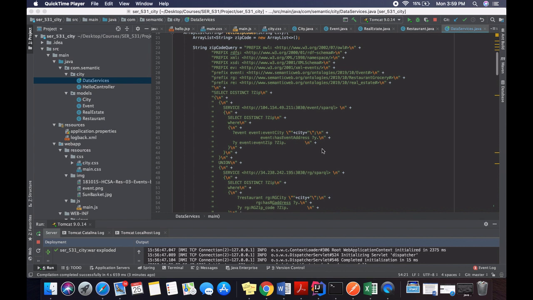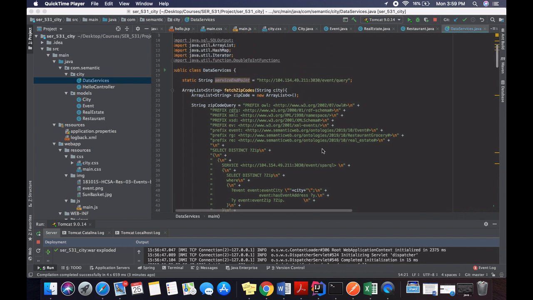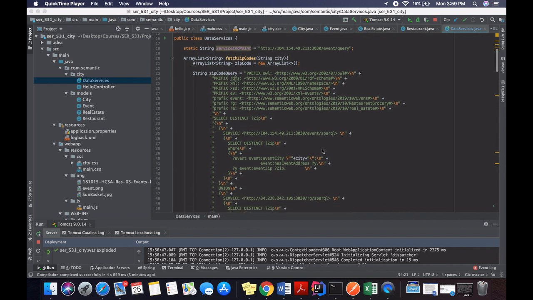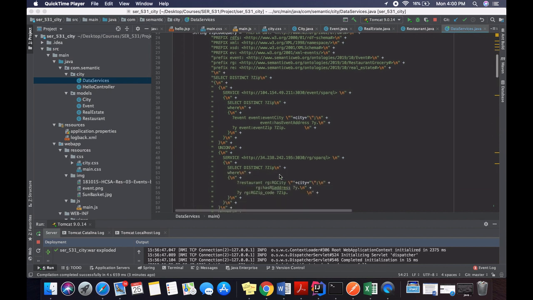For development, we have used Java and the Apache Jena library. I'll explain the queries which we have written and how we are hitting the service endpoint. So this is the endpoint of one of the Fuseki servers. And here is the first query, which is the query for the zip code.